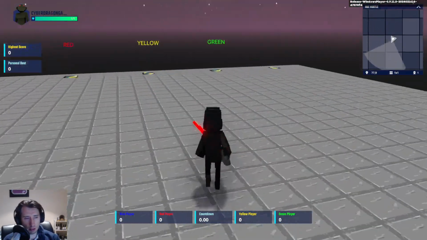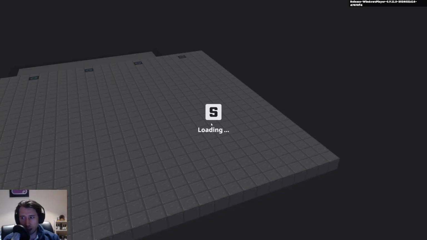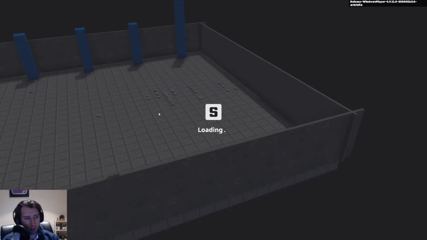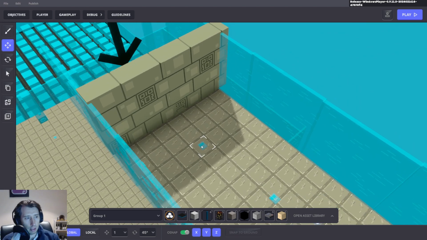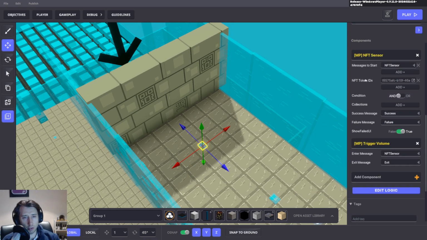So that is a useful way to use the NFT sensor for your experience. A good thing about this too is you can sell all sorts of different NFTs to gate your experience in unique ways. One example I did mention is an obvious one where you have concerts and VIP areas.